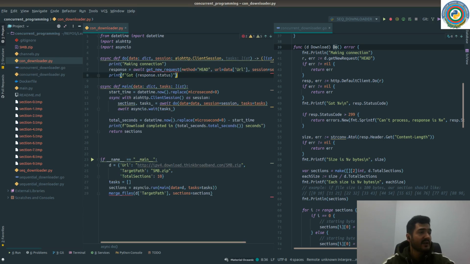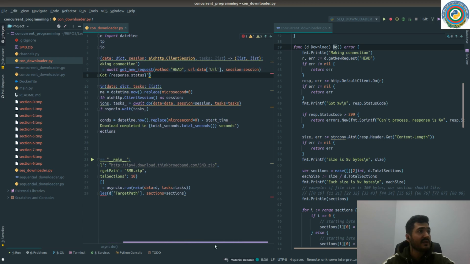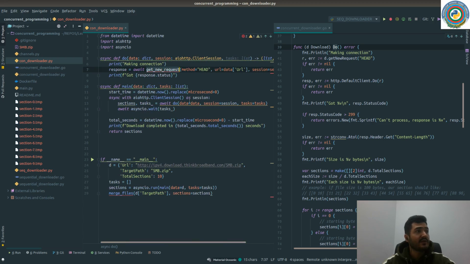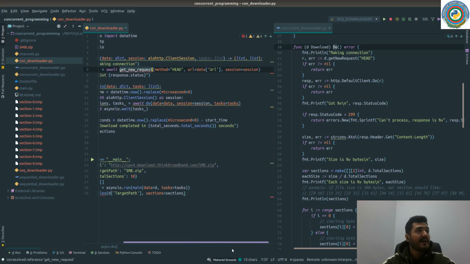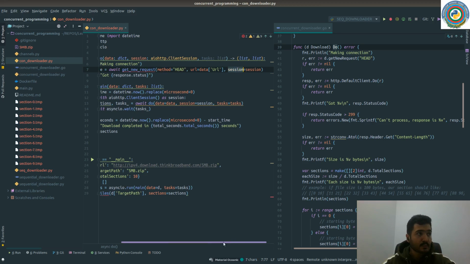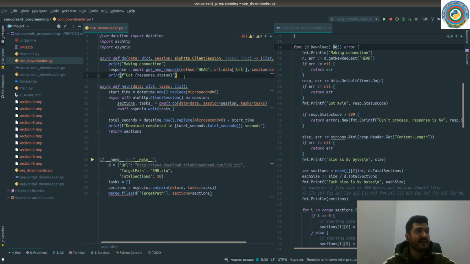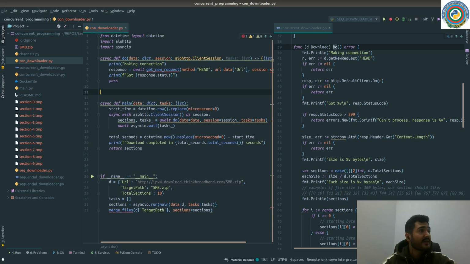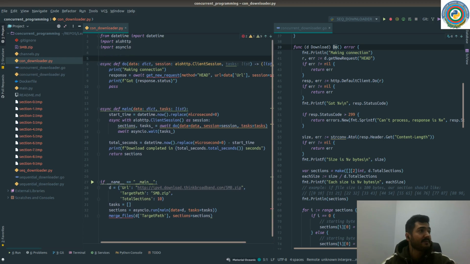So making connection and doing this get new request. But now this get new request is also the async code, but the signature is the same. So we are passing the session and the URL and the method hit. Then we got the response status. This is the same, but let's just quickly implement this async get new request.